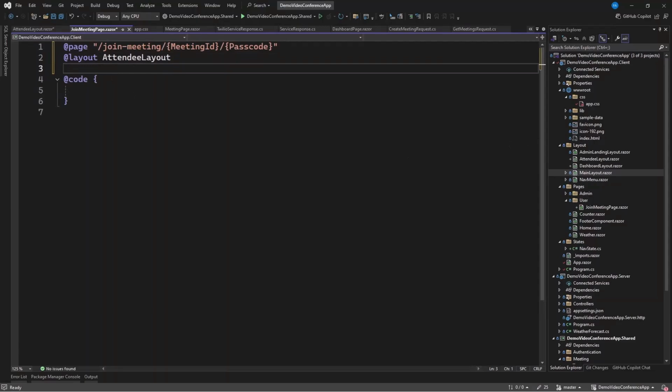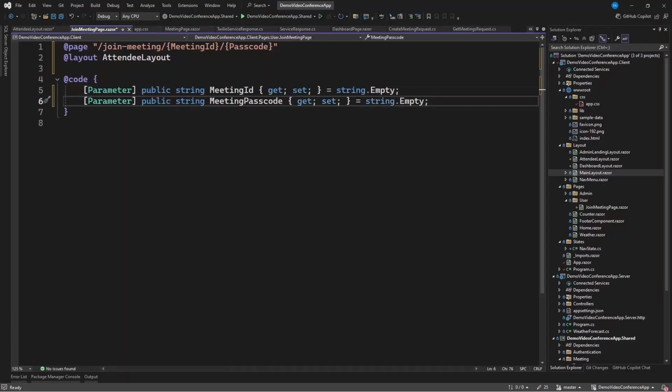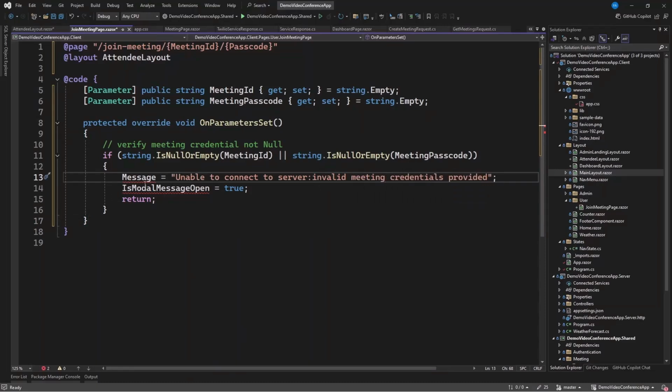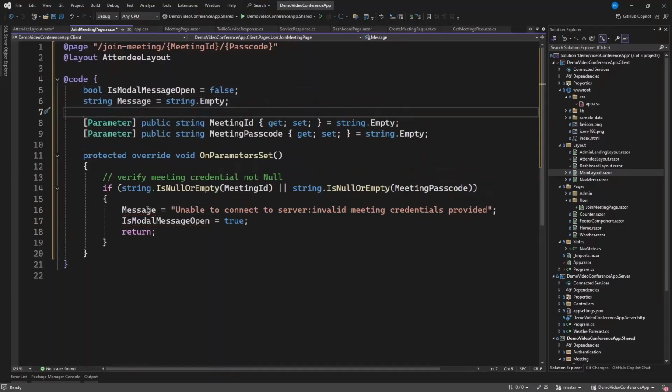Now, when the code initializes, we first need to have parameters. These parameters are going to hold the meeting ID and the passcode, right? Now, we can go and check from the OnParametersSet lifecycle method if any of these is null, then we want to return something such as unable to connect to the server, invalid credentials. So we can say invalid meeting credentials provided. You can go ahead and add more here. But I'm going to be having our message and also a message model as usual. These are the variables I'm going to create to hold the message and the component parameters.